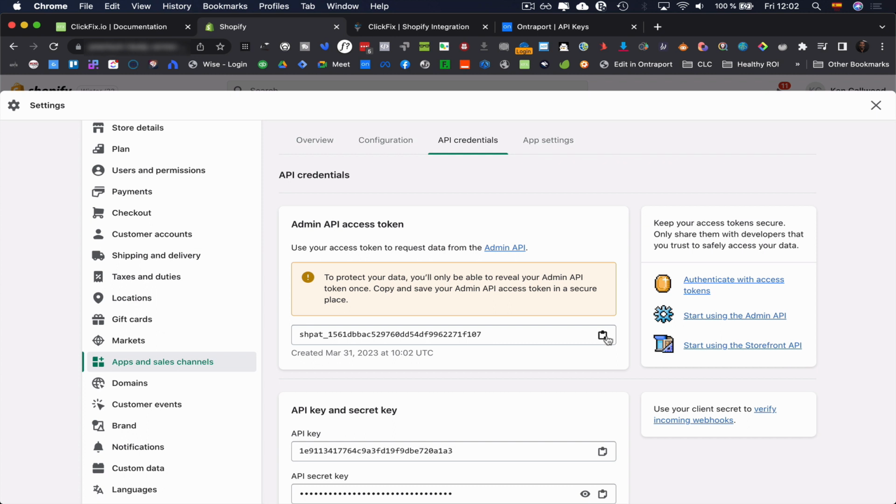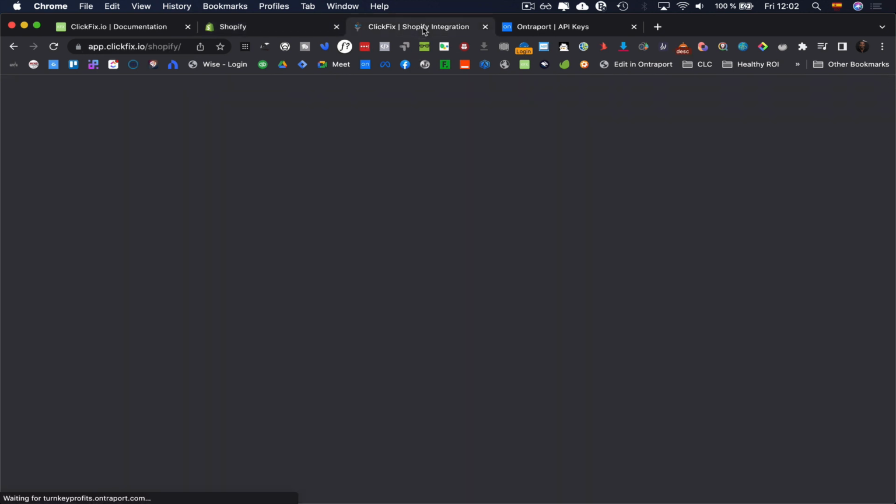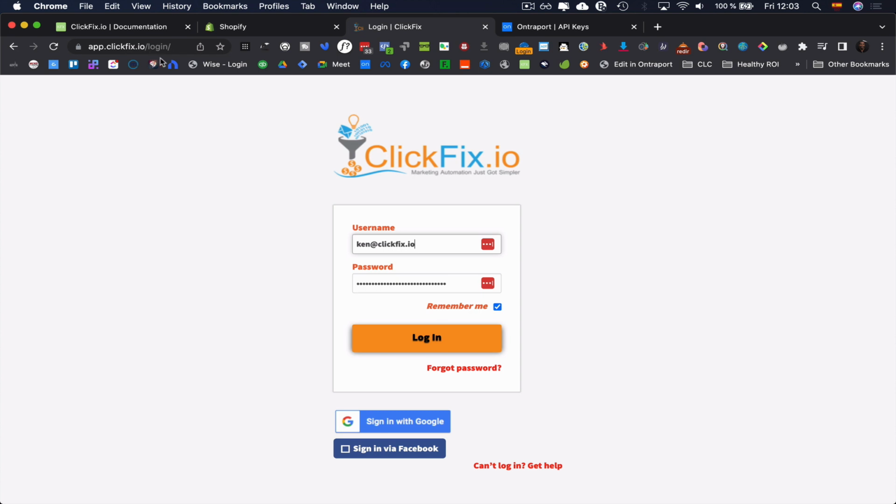Because if you need to, for whatever reason, redo this, instead of having to make a new app, you could just go ahead and paste in your Shopify token, right? So once we've saved the token, all right, we have it saved to clipboard here. Then we got to go into ClickFix. So you would go ahead and come to app.clickfix.io and you go ahead and sign in.